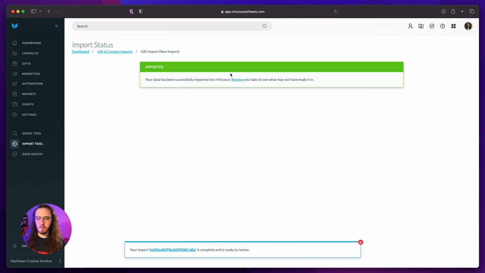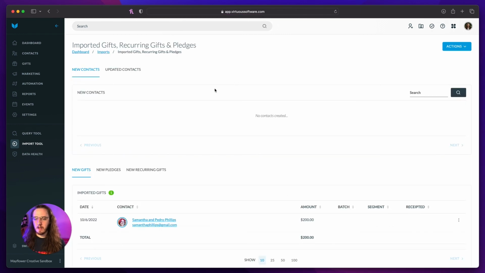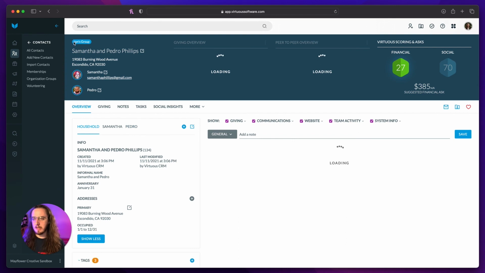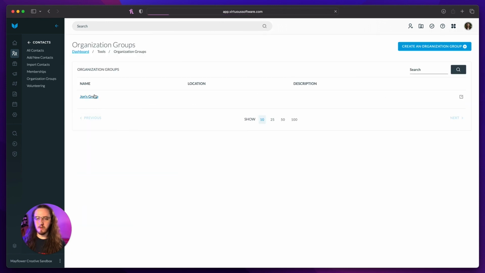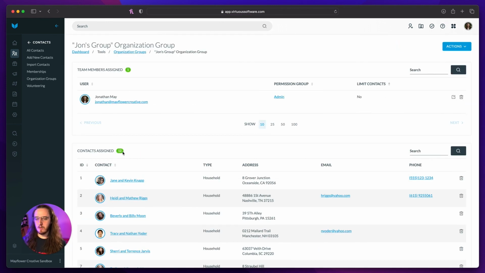So once that imports, we'll review our data. Let's look at that contact record now. It should say, oh, there it is, John's group. So they were not in any organization group. We added a gift on their record that was assigned to a project. That project had me as an owner. I was attached to an organization group. So when that gift got added, Virtuous went ahead and added this contact record to my organization group. So now when I go to that group, back to John's group over here, we'll see, oh, there's 12 people, 12 contacts instead of 11.